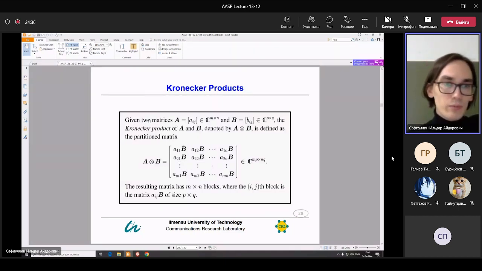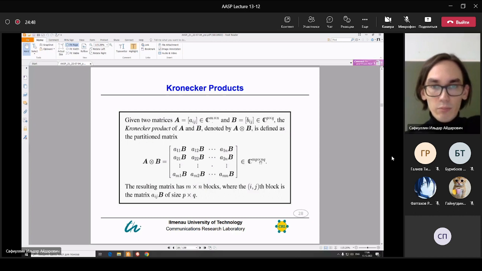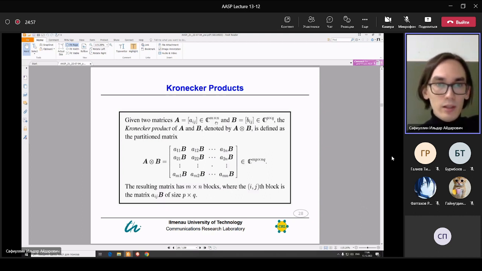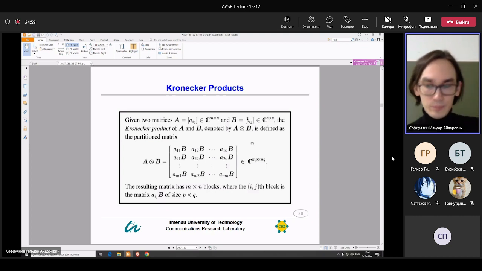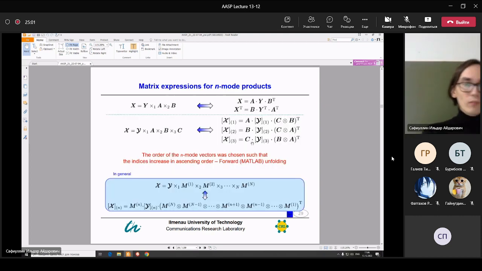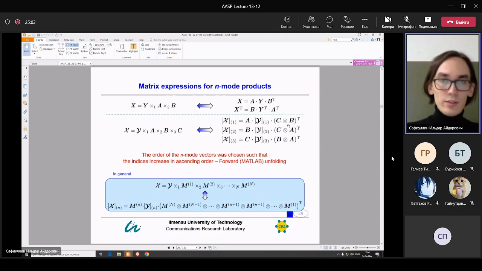And overall, if, for example, matrix A is of size M by N and B is of size P by Q, new matrix will be of size M times P by N times Q. So we need to multiply first dimensions here, M and P, and second dimensions N and Q. And you can see this multiplication here.